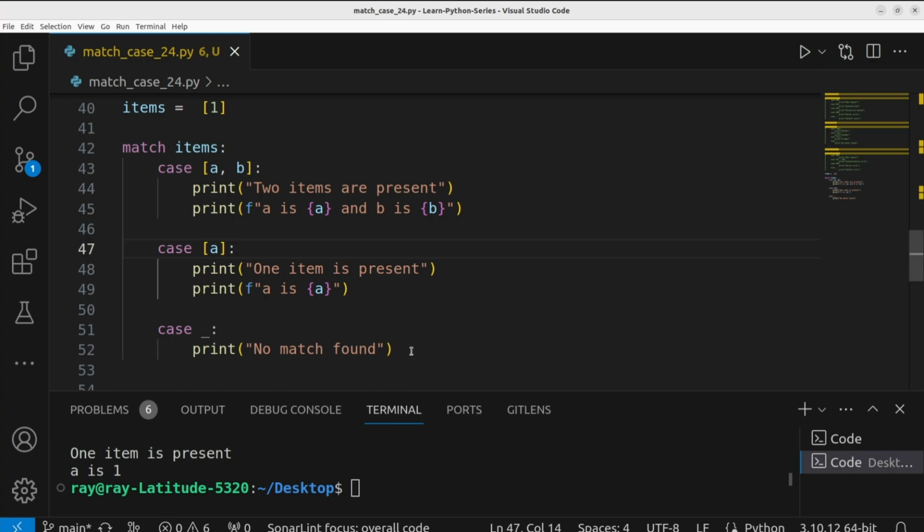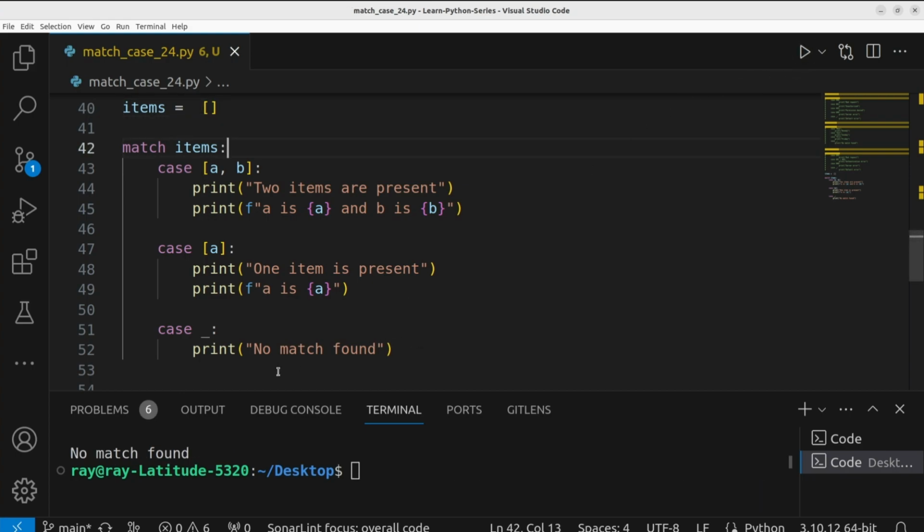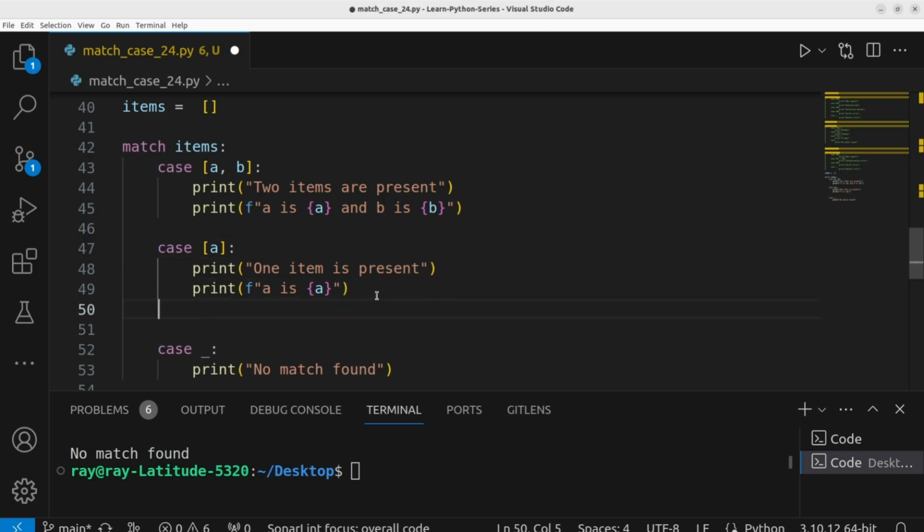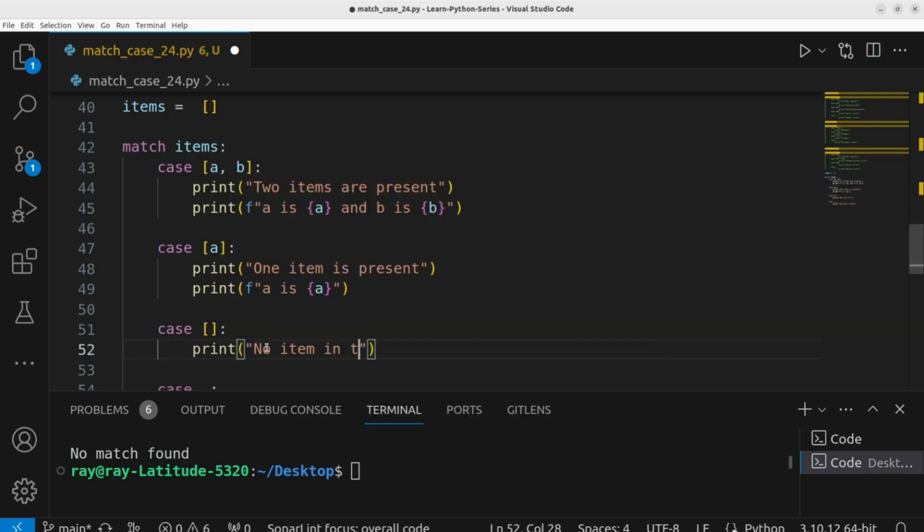If there is no match, this block of code is executed. Let's execute the program and see the result. No match found. To match an empty list or tuple, we can provide another case. Case empty list or tuple, print no item in the collection.